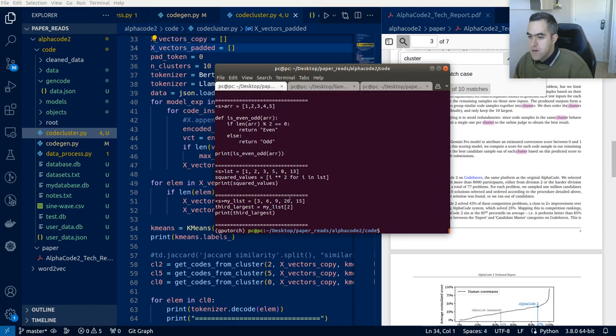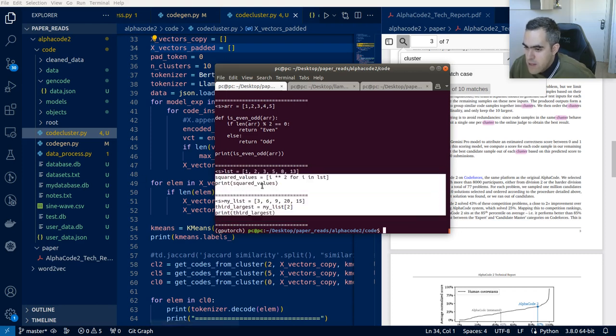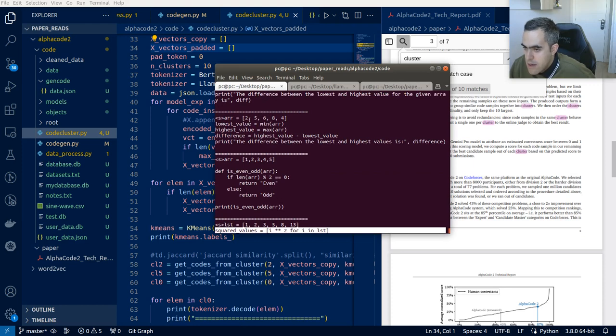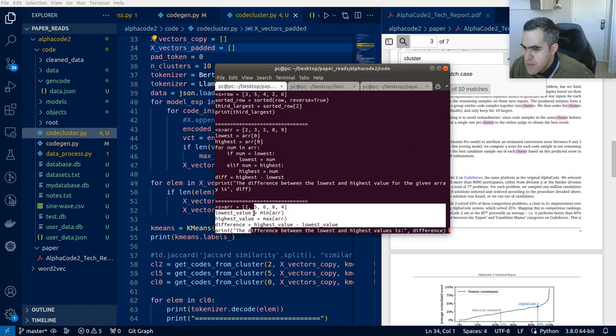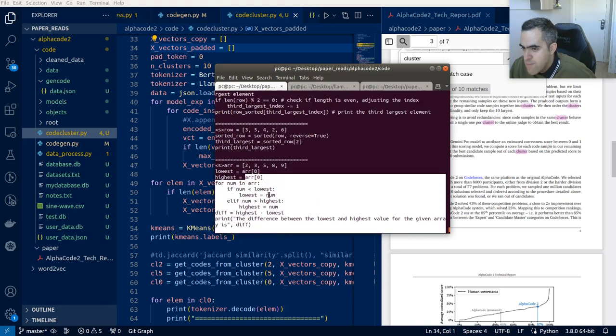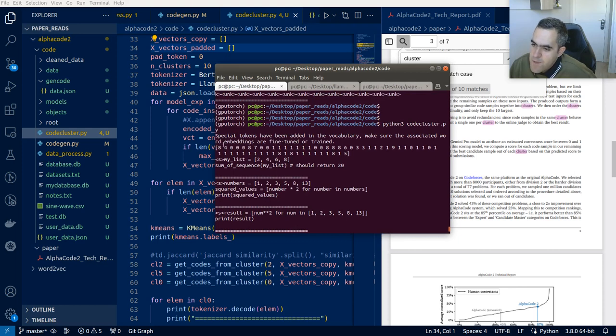Yeah, great. So these are the codes on the same cluster, which seems reasonable, right? This is very likely similar to this one. And then they're basically doing things with arrays, so this would be, I guess, on the same cluster.